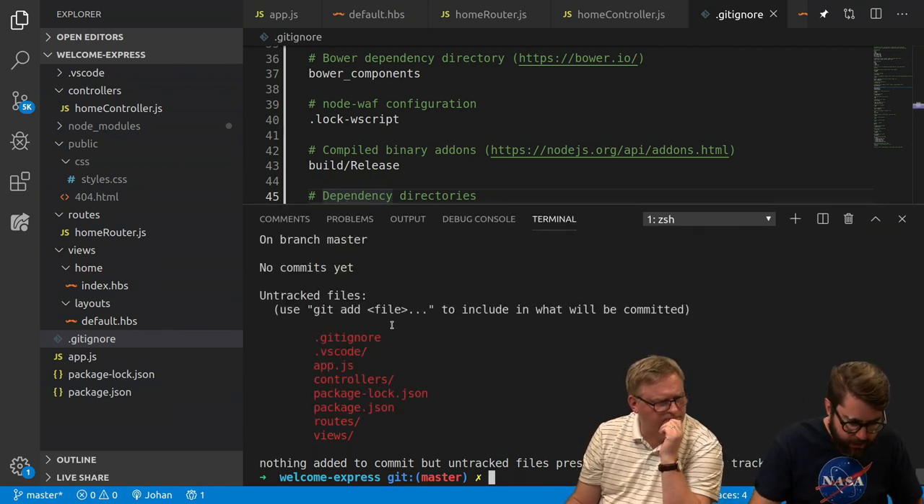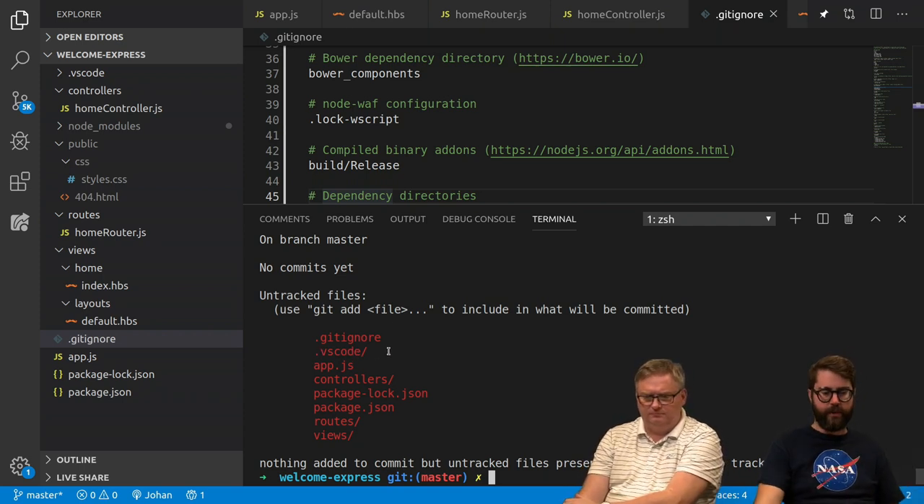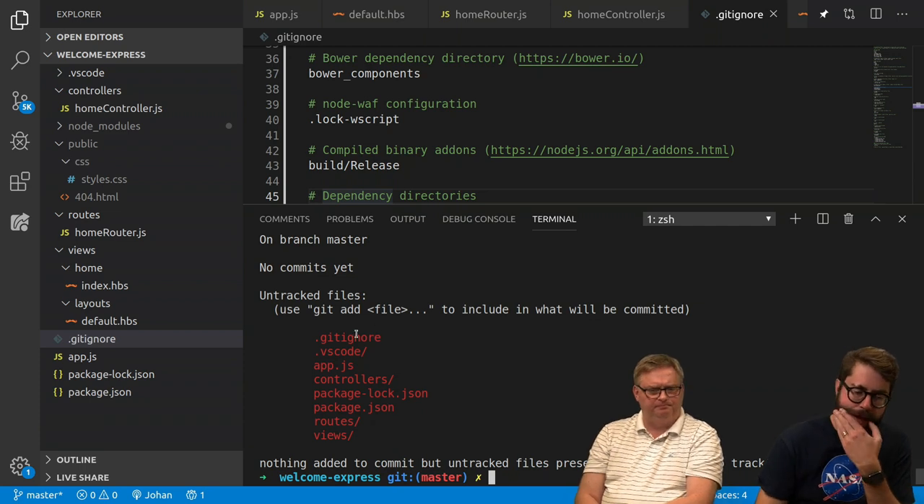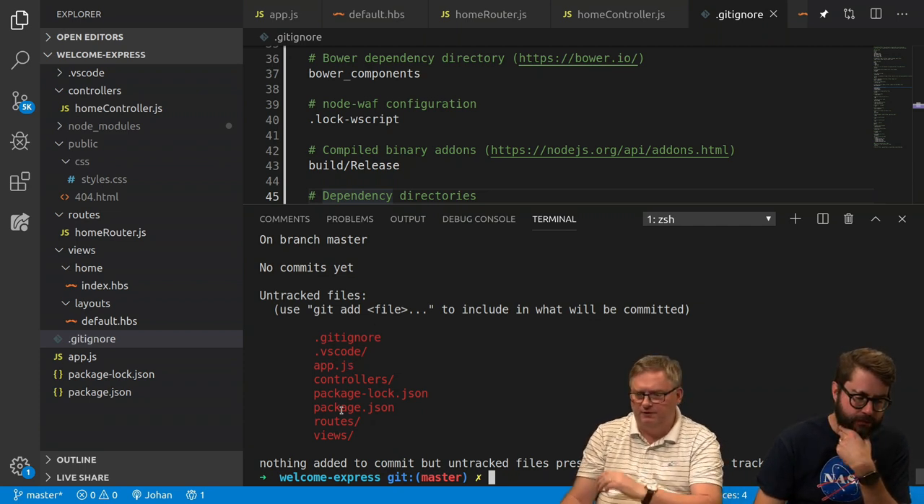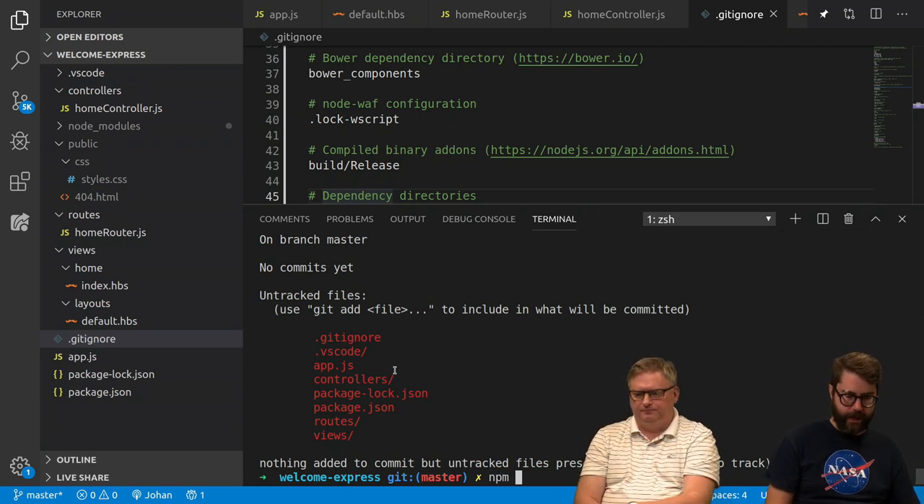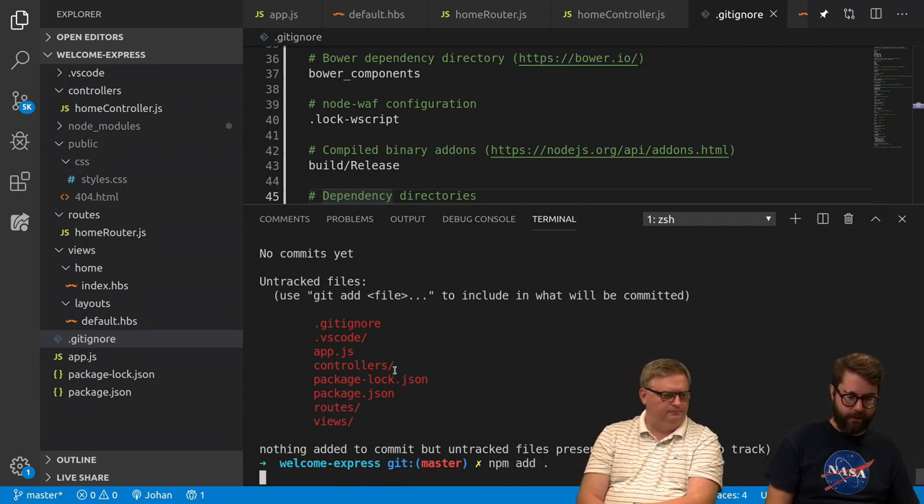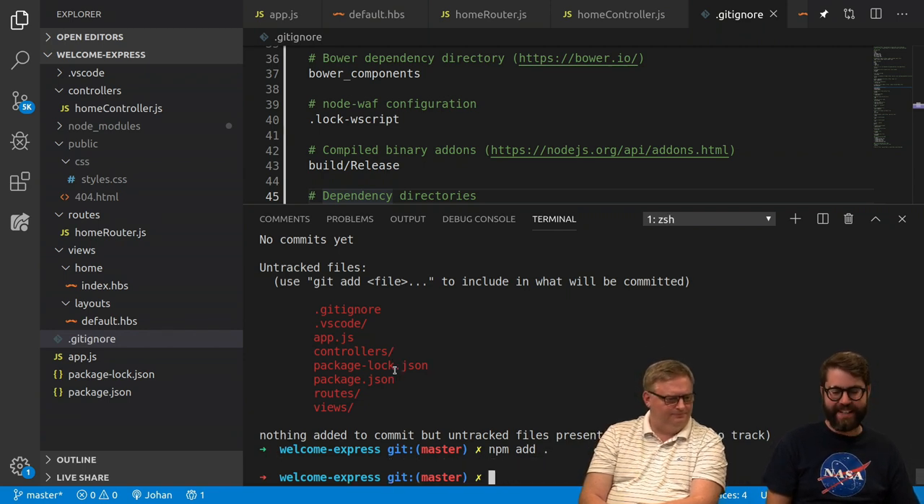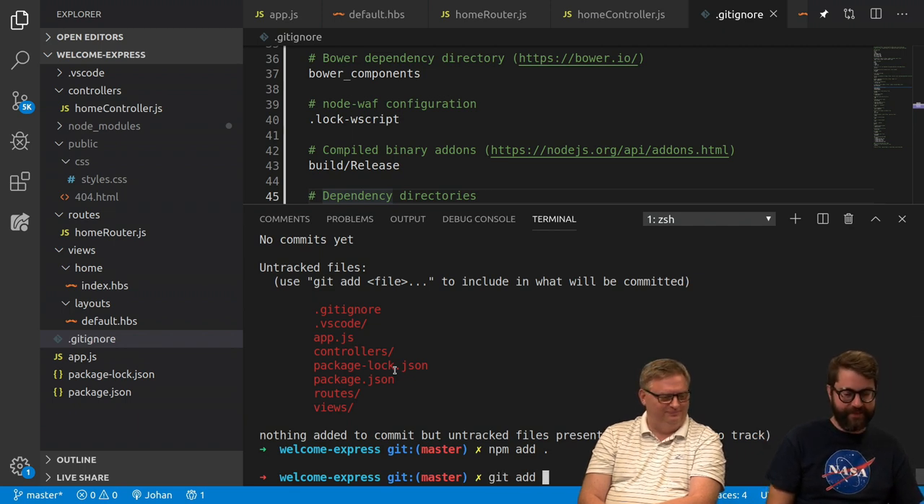This looks better. Now it's actually not ignoring the .vscode folder. Shouldn't it do that? Nope. Oh, okay. We can take a look at it. And now I can do an add all. No, git. What did I do? Git add dot, of course.